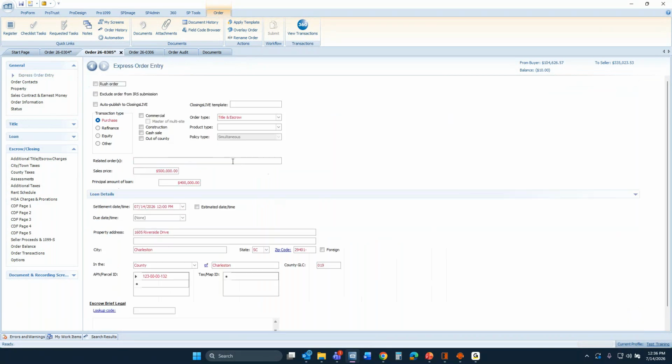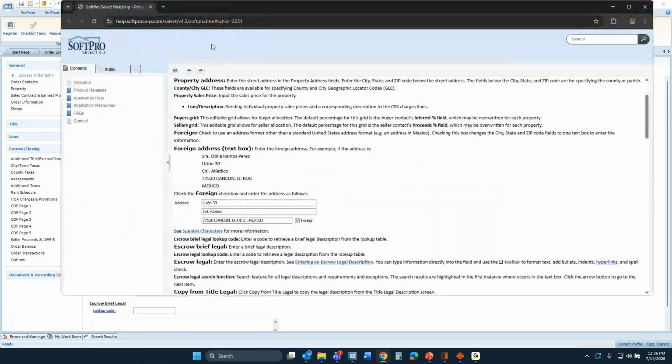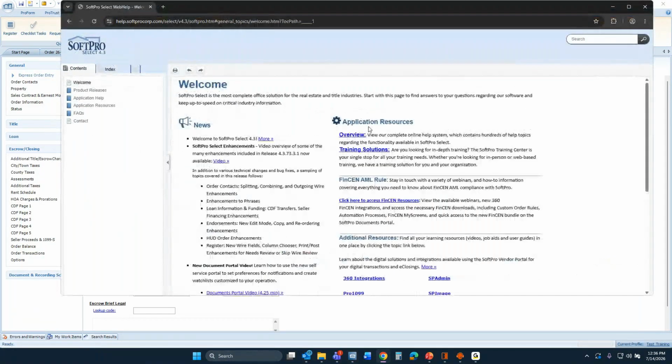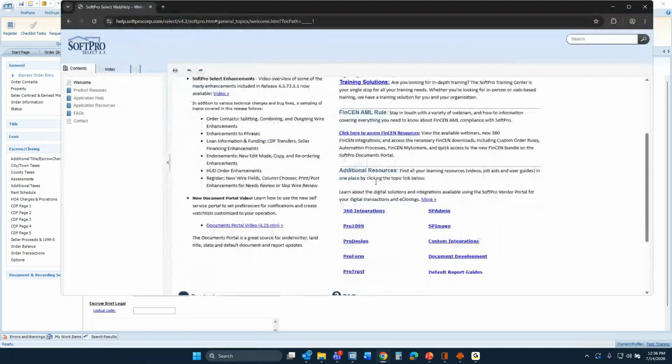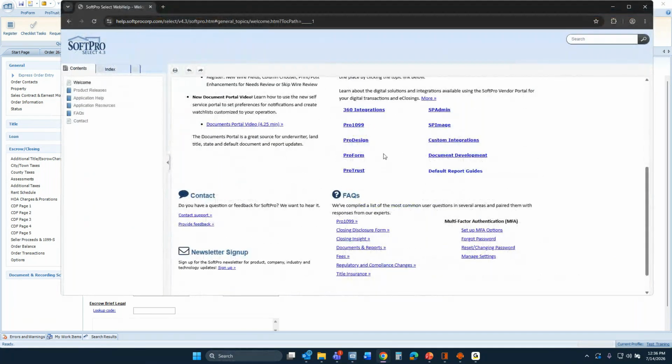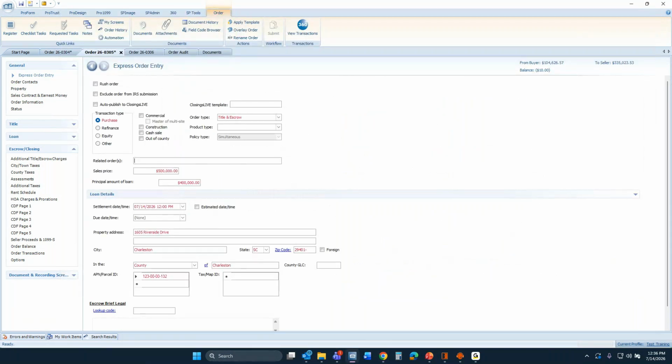Then we're going to leave the last two. F2 is the most important. F2 removes red text. F2 it to undo it so that you can input the correct information. And then F1 takes you to SoftPro's web-based help page where you can view application resources for any additional assistance that you may need. So that, my friends, gets us through some tips and tricks in SoftPro Select.